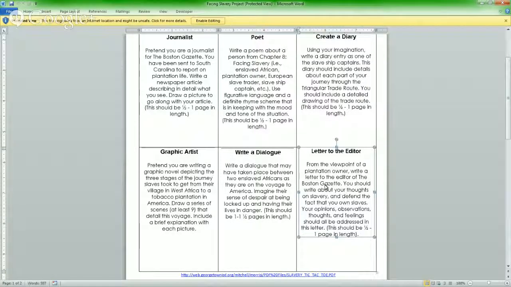Last, letter to an editor. From the viewpoint of a plantation owner, write a letter to the editor of the Boston Gazette. You should write about your thoughts on slavery and defend the fact that you own slaves. Your opinions, observations, thoughts, and feelings should all be addressed in this letter, half a page to 1 page in length.